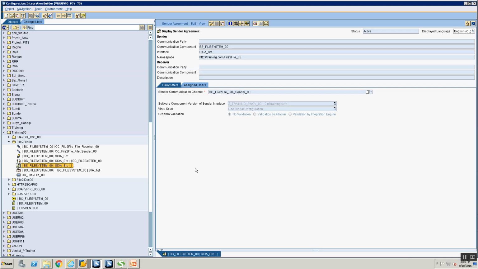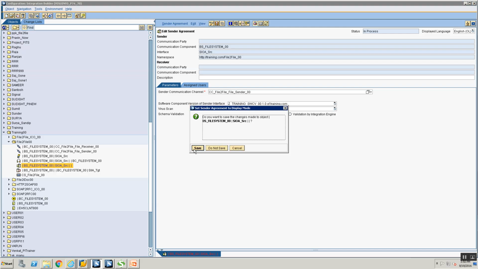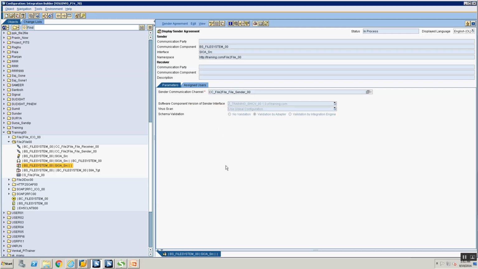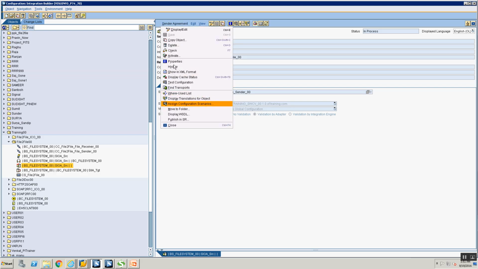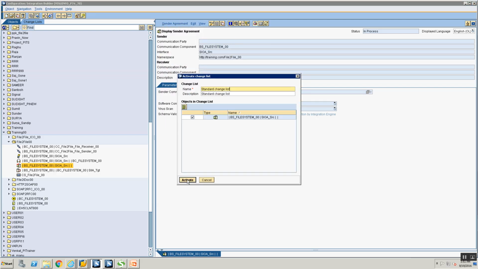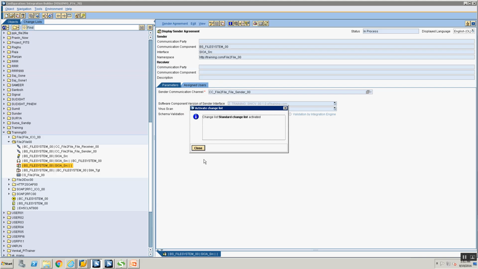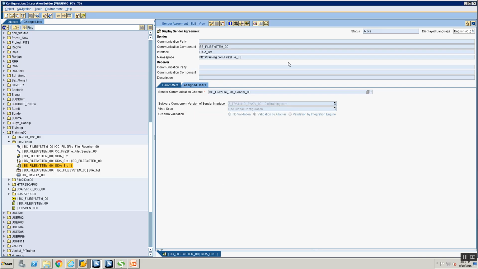I'm going to go into my sender agreement and you see this schema validation. Now let's go ahead and say validation by the adapter. I'm saying schema before I do anything. Let's say schema validation by the adapter, and let's go ahead and activate our change. So what have I done? I've gone to the sender agreement of my existing file-to-file scenario. For the schema validation, I've told validation by the adapter.